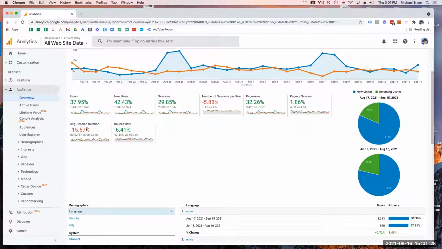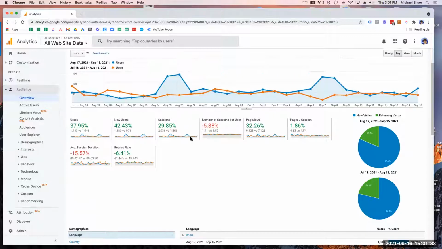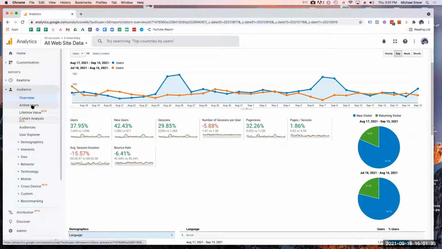Bounce rate increasing, average session duration decreasing. Sometimes you can see this in a marketing campaign. We have two big humps of traffic here, so let's dive deeper into that.